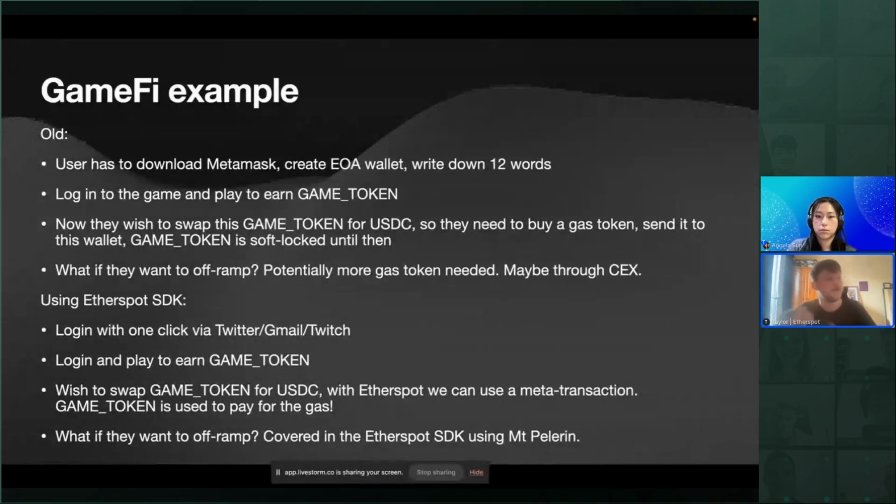They need to create an EOA wallet. They need to write down their 12 words, which is already a bit of a barrier. The second step, log in and play the game. They play for a couple of months, maybe, and earn their game token. Now they want to swap this game token for USDC. So now they've hit another problem. They need to buy a gas token from somewhere, and they need to send it to this wallet.